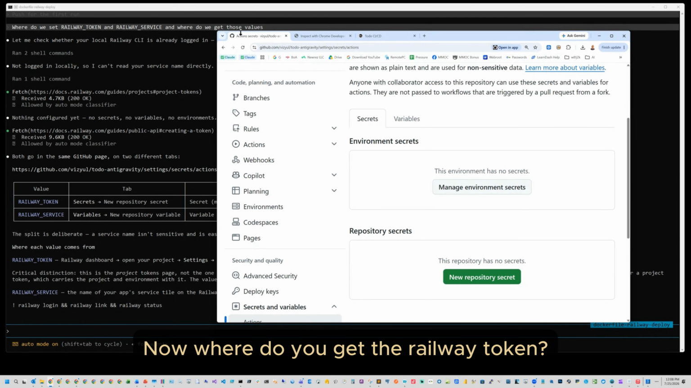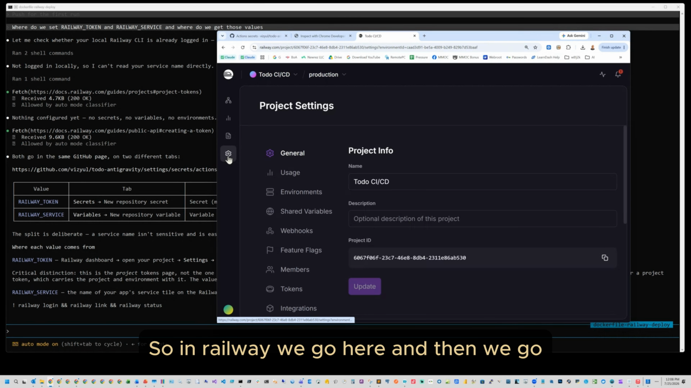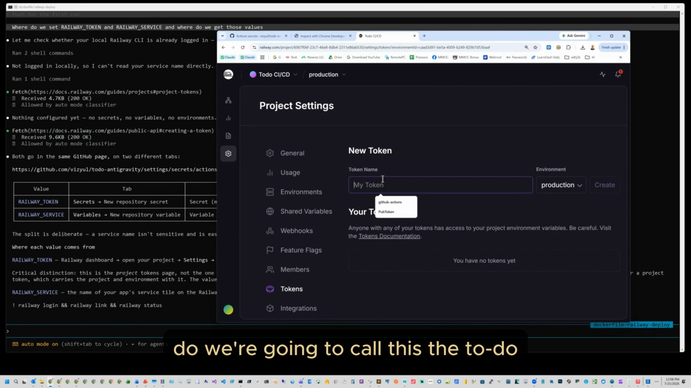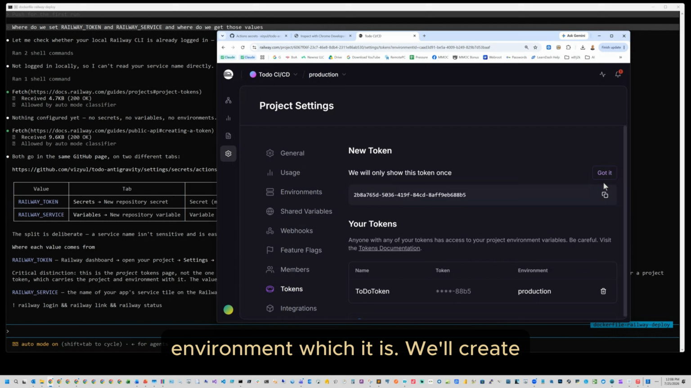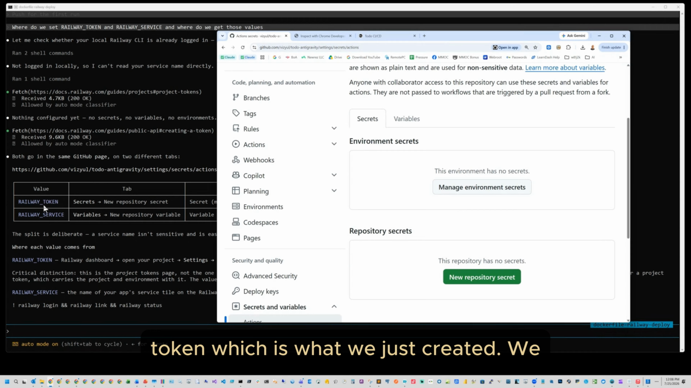Now, where do you get the Railway token? So in Railway, we go here, and then we go down to tokens. Okay. And we're going to call this the to do token. And we need it for the production environment, which it is. We'll create that token, and it gives us a value. Now I'm going to delete this value upon completing this video, but you want to copy that because you only see it once.